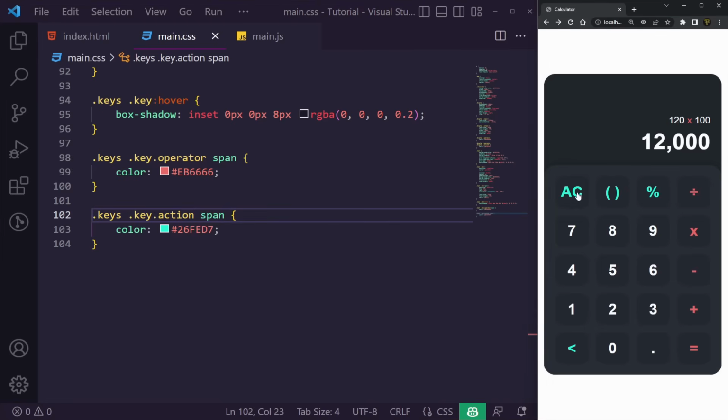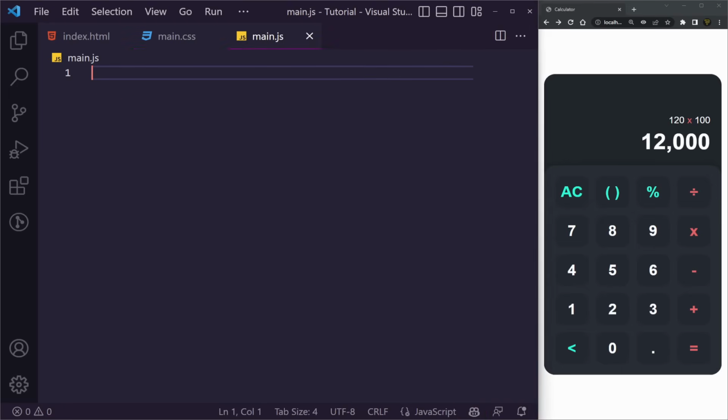And if we refresh, you can see our actions now have this greeny blue turquoisey tint, and the operators have a reddy orangey tint to them. This orangey color, salmon color. It's definitely a salmon. And that's it. That's the styling done. As you can see, it looks pretty good. And that's all we need to do to style this out.